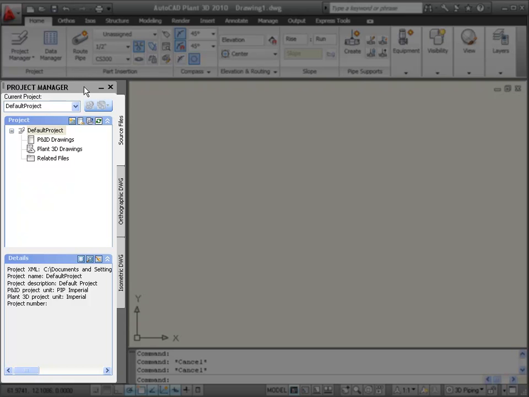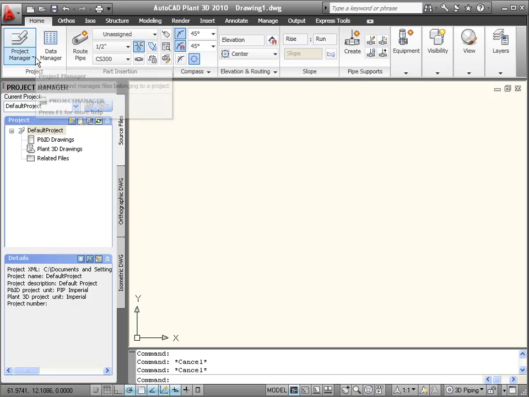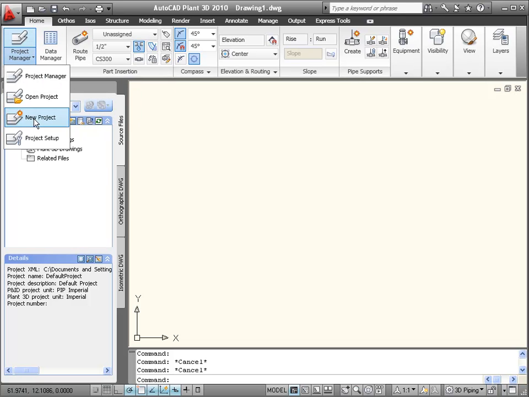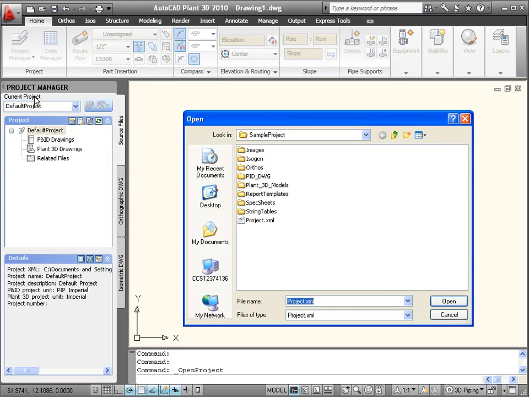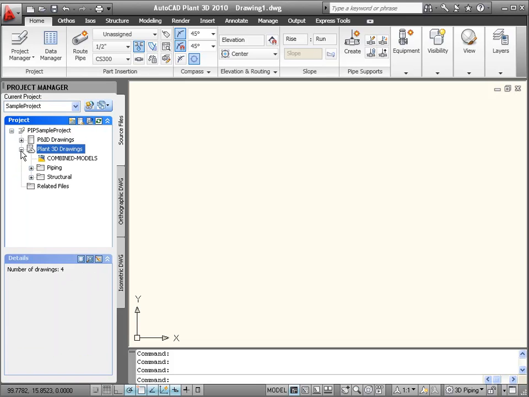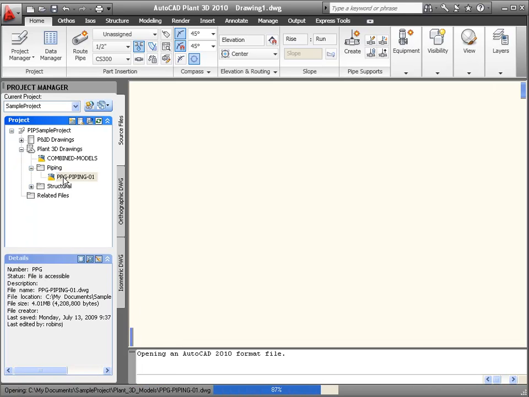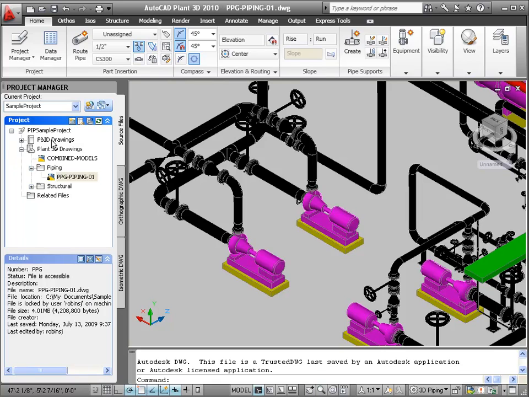You can create a new project by clicking the Project Manager drop-down arrow on the ribbon and choosing New Project. However, this time, we will choose to open the sample project. We select Open Project and pick the Project XML for the sample project. First, we'll click on the Plant 3D Drawing node and in the Piping folder and open one of our existing drawings. Double-clicking the file name will open the model in the AutoCAD window.